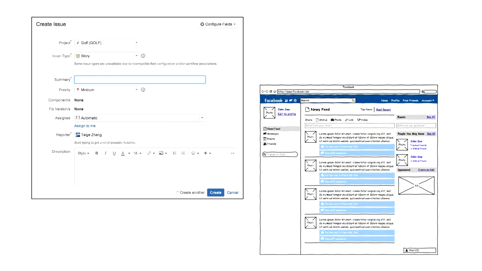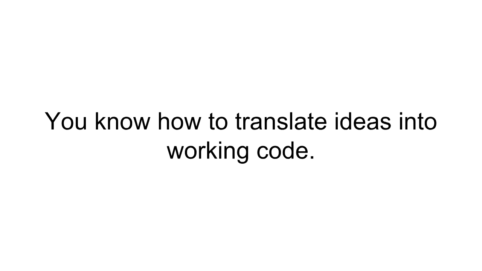If you know what this is, I feel sorry for you. This is a Jira ticket or maybe like a mock-up. What this is supposed to show is you might already know how to turn ideas into working code. I mean, that's the basis of programming. And what I'm trying to say is that this isn't any different when you get into deep learning. It's just a different domain.